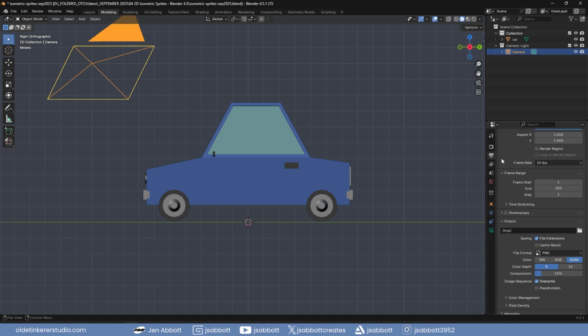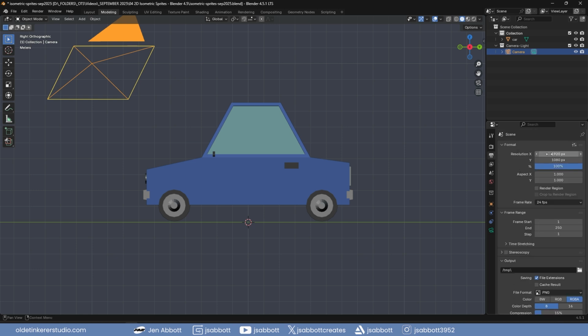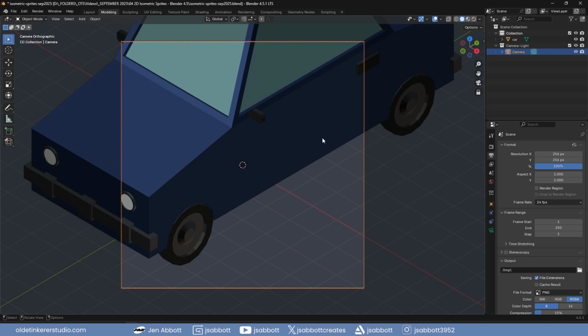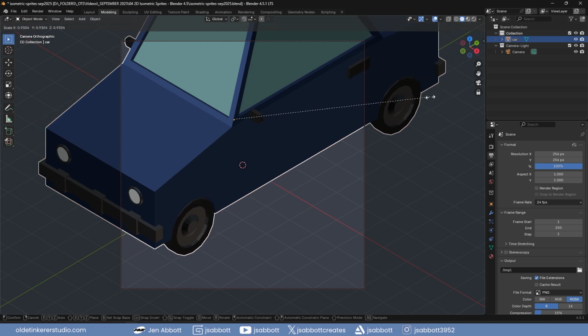In the Output Properties tab, set the resolution to 256 by 256 for both the X and Y axes, or whatever size you need. Press 0 on the numpad to enter camera view. Move and scale the car model so it's comfortably within the camera view.